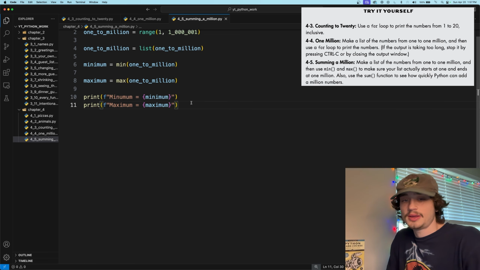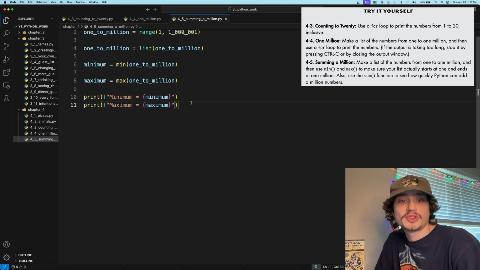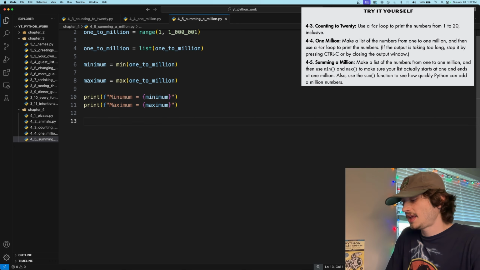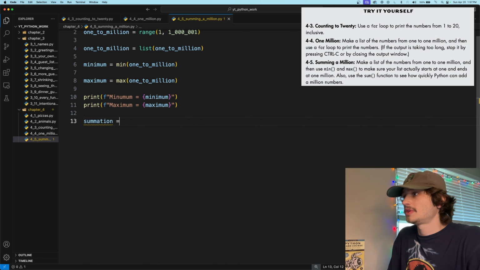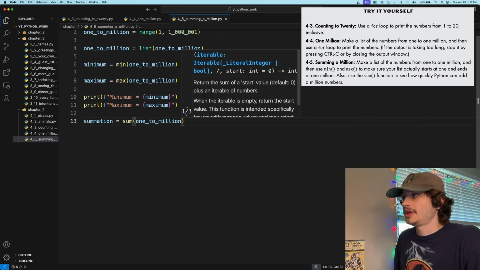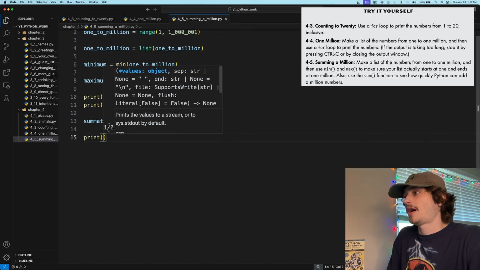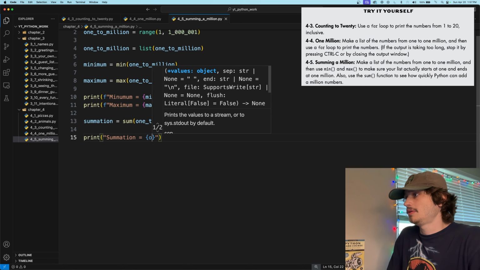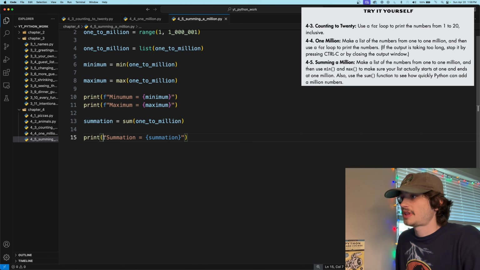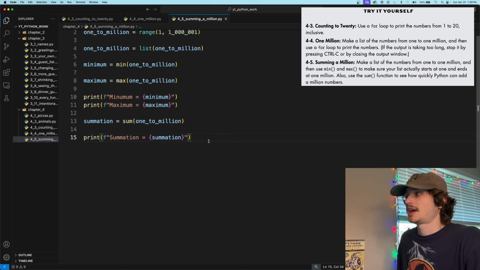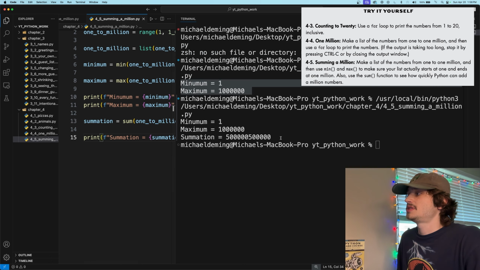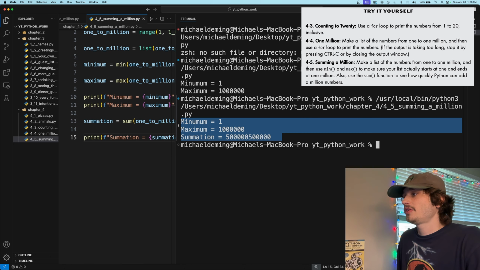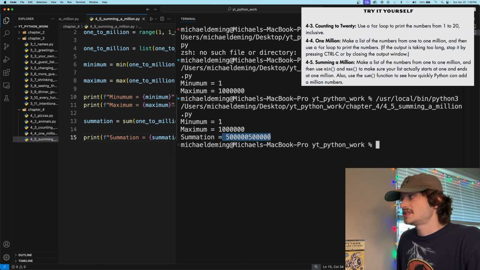We now want to use the sum function to sum all the values within the range or this list object of 1 to 1 million. Let's say that the summation is equal to the sum of 1 to 1 million. Let's go ahead and print out a statement saying summation equals the summation variable, and we'll insert that f to capture for f-string syntax. Let's go ahead and print this, and as you can see, we get the summation of the values of 1 to 1 million, which is this value here.